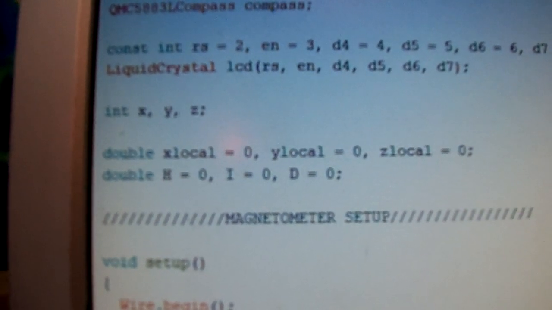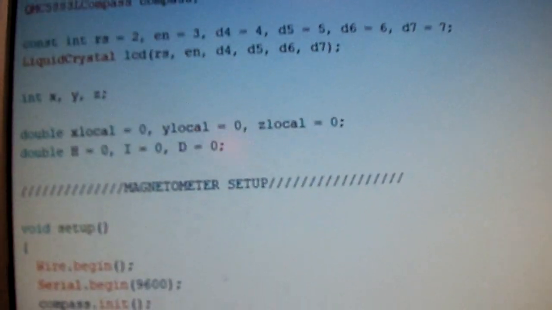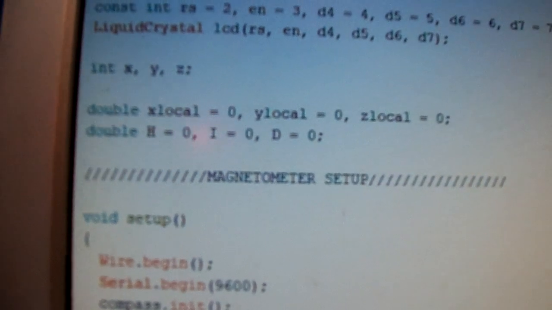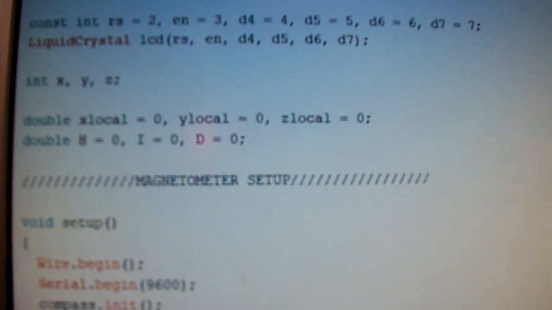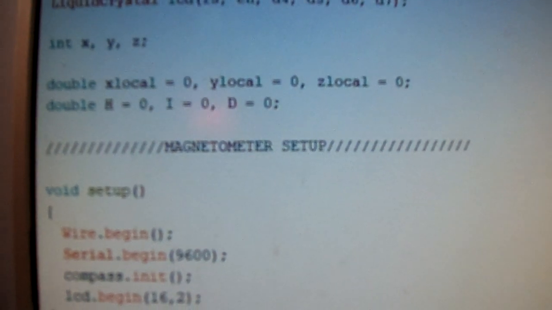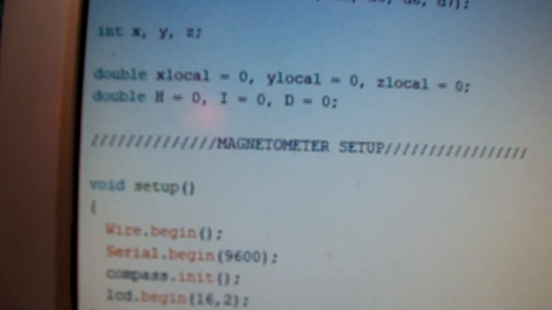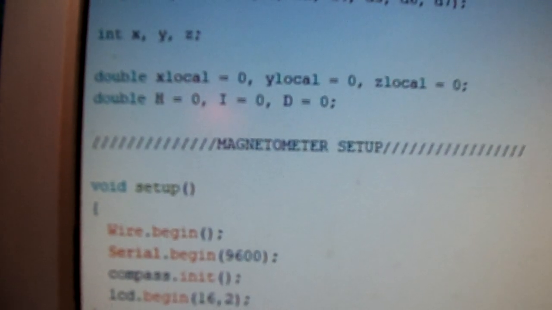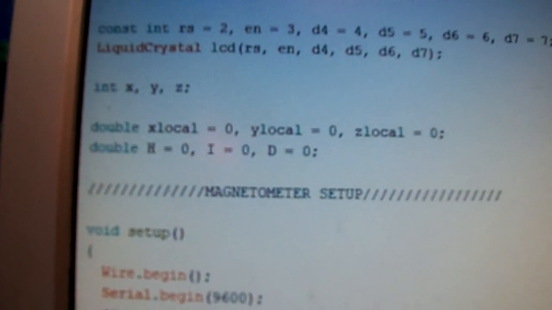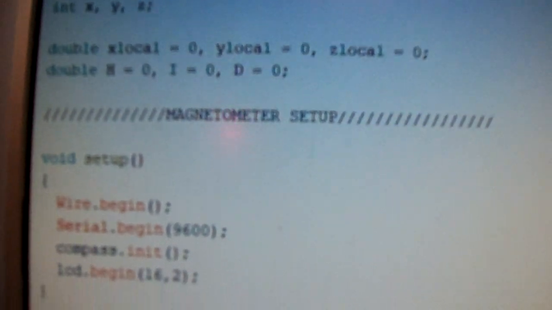I just basically did it that way to be orderly. Anyway, integers X, Y, and Z, which is fine because the data comes off as integers, so there's no need for anything more. Now here I use double xLocal equals 0, yLocal equals 0, and zLocal equals 0. Now these are the variables for the LCD readout. And double H equals 0, I equals 0, and D equals 0. The same thing is for the LCD readout, because the data is sent to the computer in its raw XYZ format. So this is just for the processing to create the readout on the LCD.